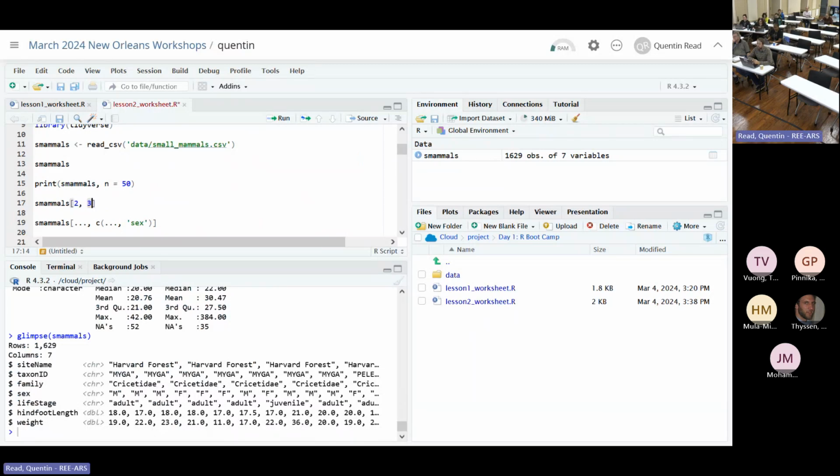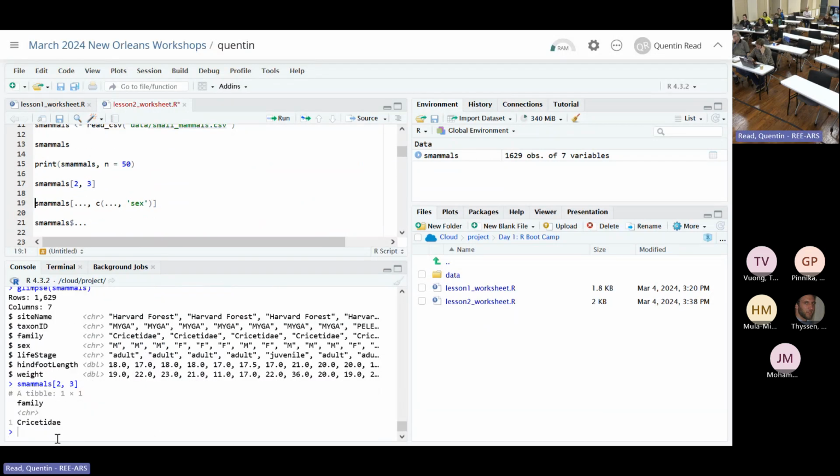2, comma, you can put a space at the comma, 3. So it's the third column, which was family. It gives you the third value. It gives you a 1-by-1 table basically with that value in it.